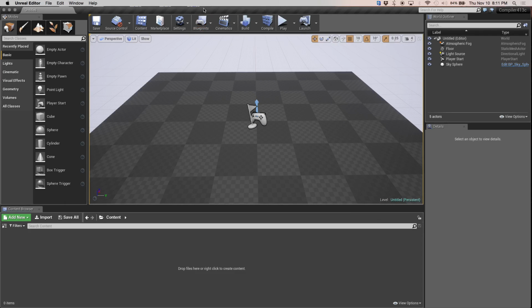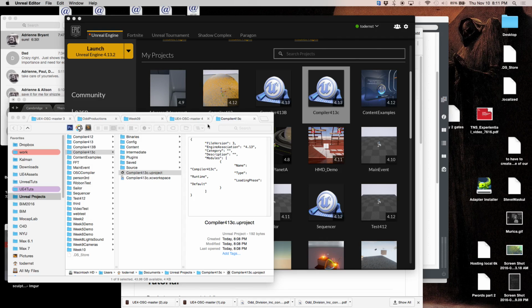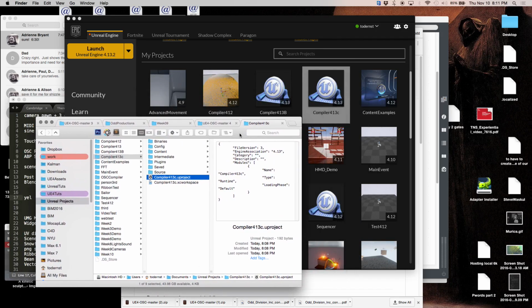Now, I have this plugin compiled. I really don't care about doing anything in this compiler one. It doesn't have all my assets. I was working on something that didn't have C++. But I want to have OSC available for me at any time. So I'm going to, and in Windows it's much easier. On Mac, Jed and I had to go look for this.